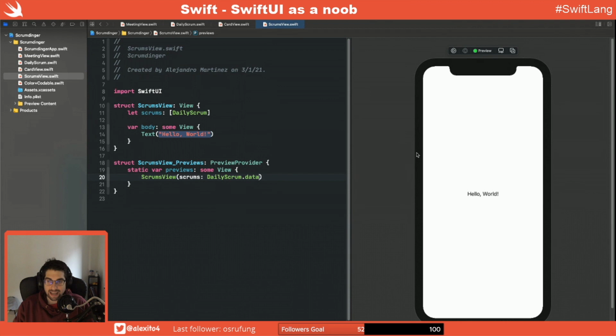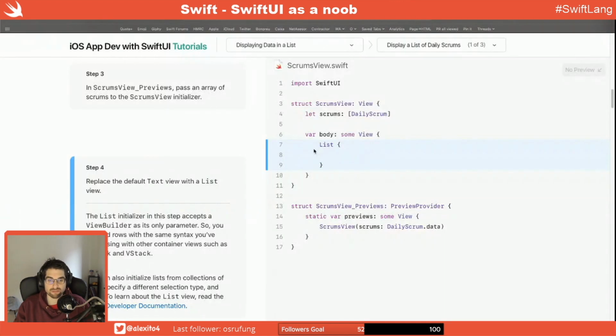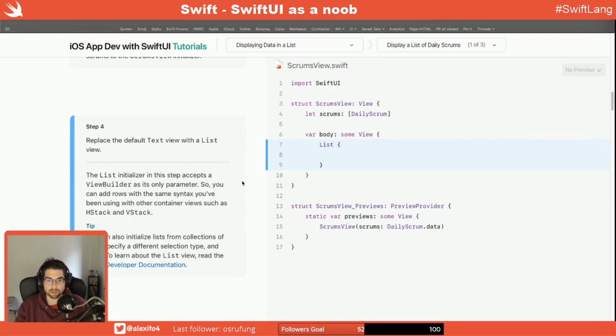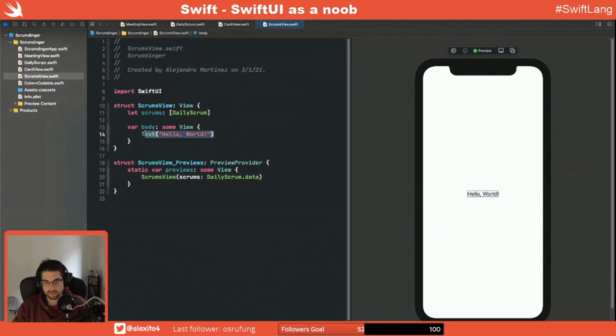And I like to force the preview to be live, because it makes it easier to start modifying things and seeing the preview directly, instead of writing everything and then kicking out the preview. Sometimes it stops again, but whatever. Replace the text with a list. Okay, so I replace this with a list. And now what is a list?